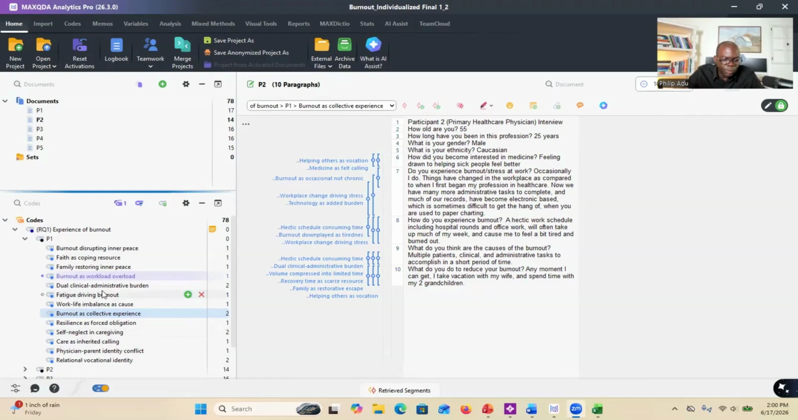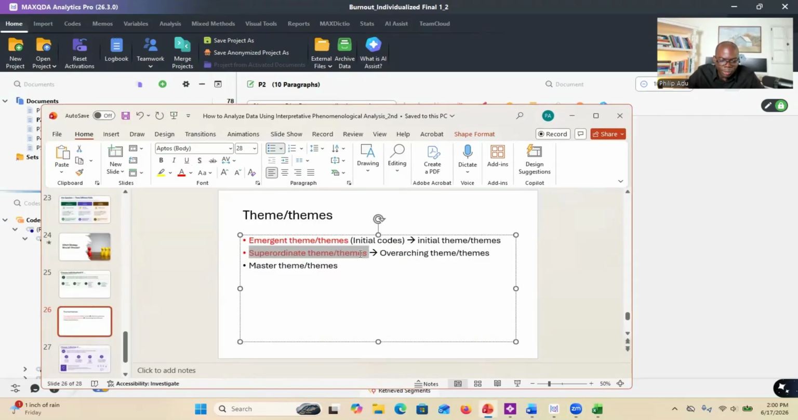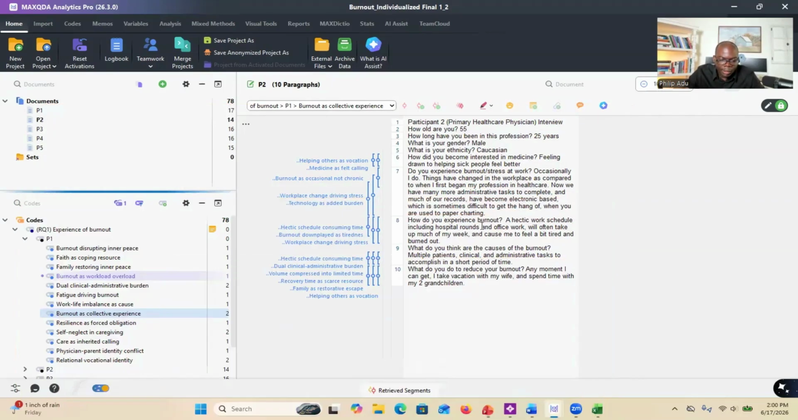So the next stage is to develop superordinate themes under participant P1, right? So we have to categorize all the emergent themes and then end up developing superordinate themes. How do you do that? It's the same thing as sorting, right? Grouping them based on similarity. So you're going to review each of the themes here and see whether they have something in common and whether you can put them together.